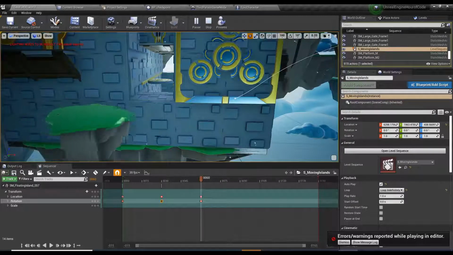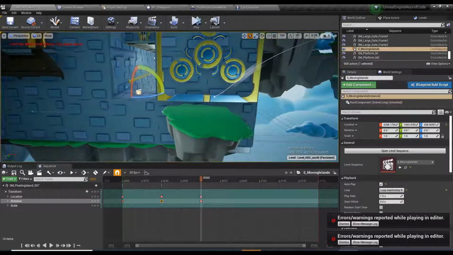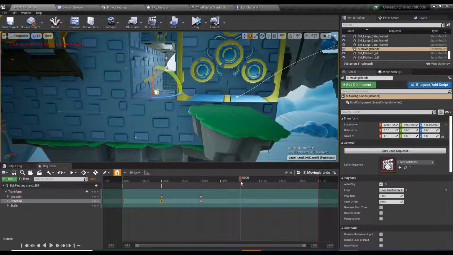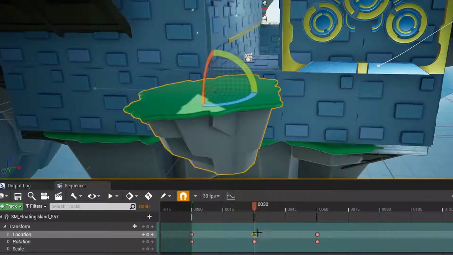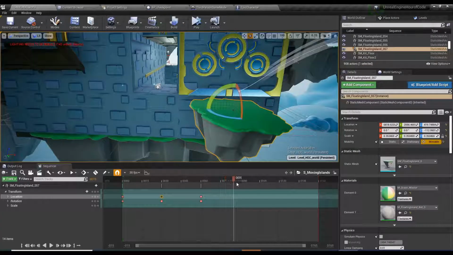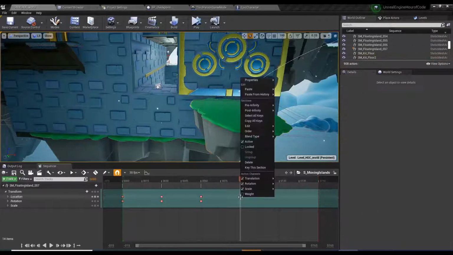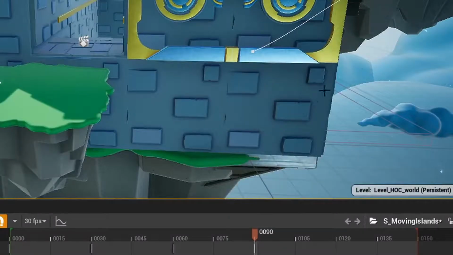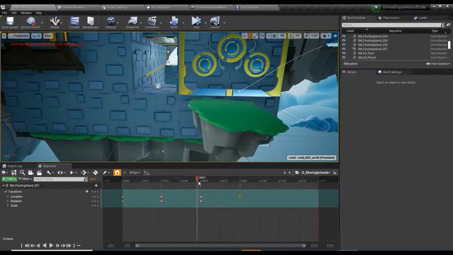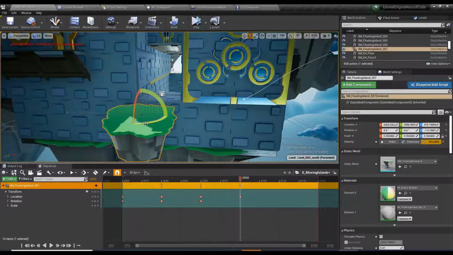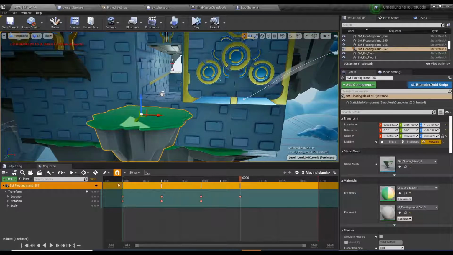Yay. Oh, we didn't finish the end. Okay. So now we want to come back up to 90. And I'm going to take this keyframe here. I'm going to copy it. And then at 90, I'm going to paste from transform location. And then for the rotation, I'm actually going to rotate it myself.